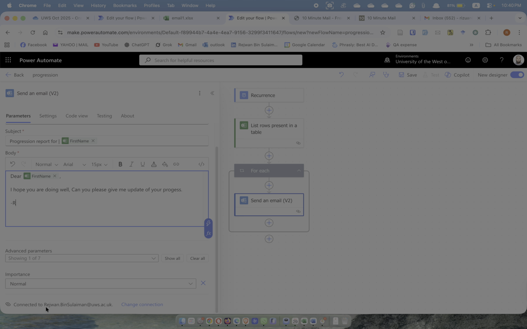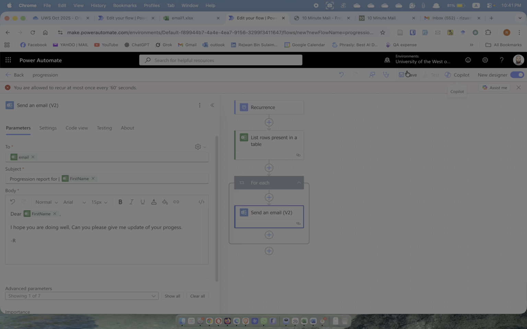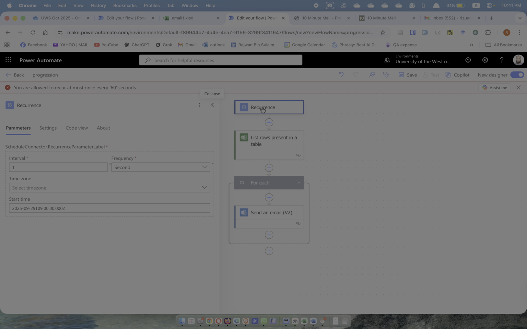We can see that it's connected to my email address because I have created the whole thing from my Excel file. And that's it. I can save this one. That's everything we need to do. It says you are allowed to record at most 160 seconds. I think we can change it to 1 minute, and that will be fine.